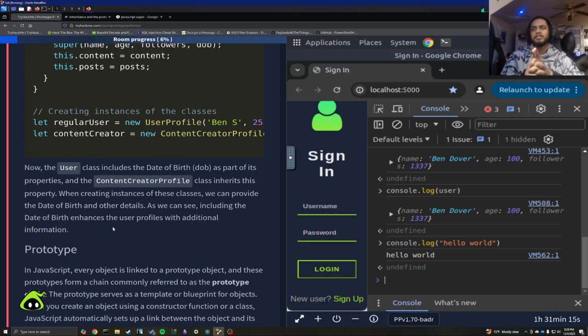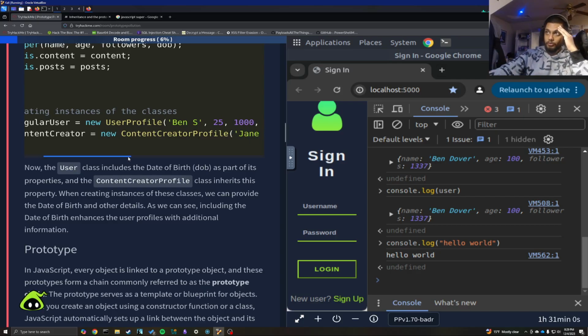Now, the user class includes the date of birth as part of its properties, and the content creator profile class inherits the property. When creating instances of these classes, we can provide the date of birth and other details. As you can see, including the date of birth enhances the user profiles with additional information. So we got Ben over here.